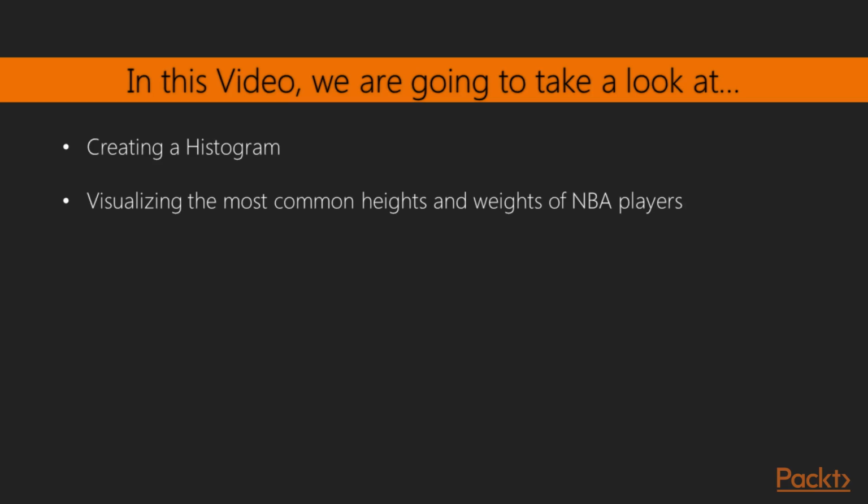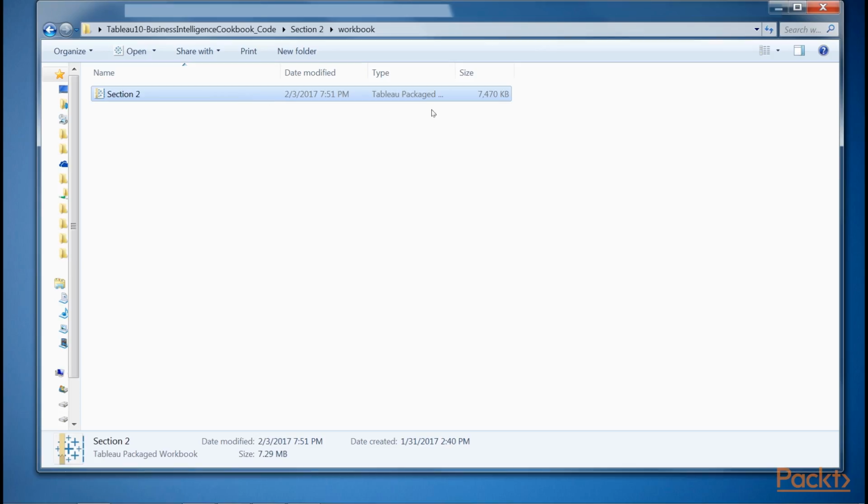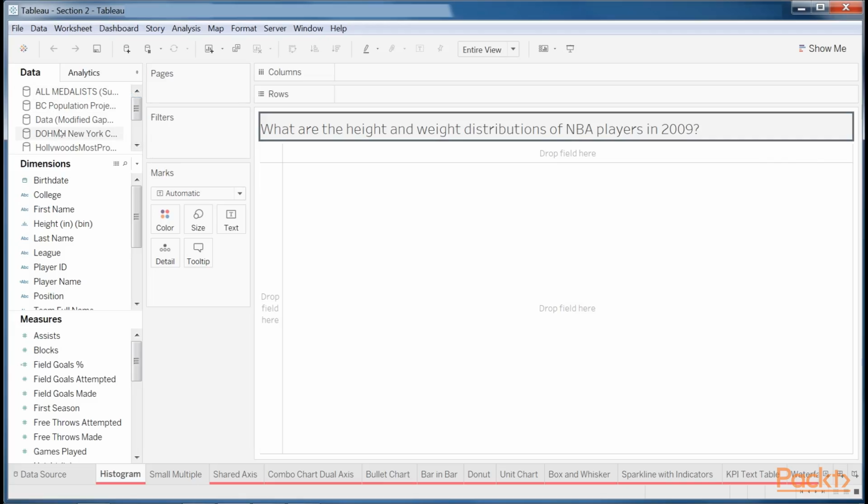In this video we'll create a histogram that will visualize the most common heights and weights of NBA players based on a 2014 NBA Players Stats data source. Histograms are graphs that plot frequency distribution of data. Let's get started. Begin by opening the File Section 2 workbook in Tableau. Use the worksheet called Histogram and connect to the Player Stats NBA Players Regular Season 2009 data source.